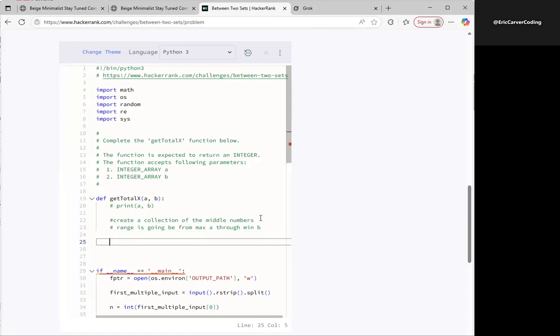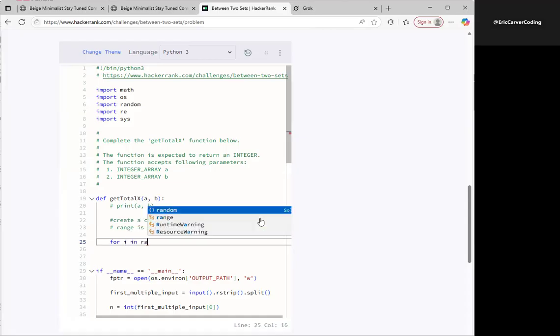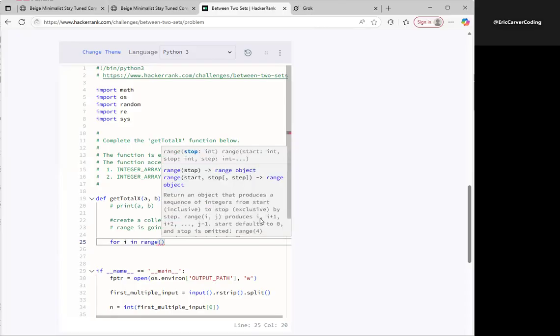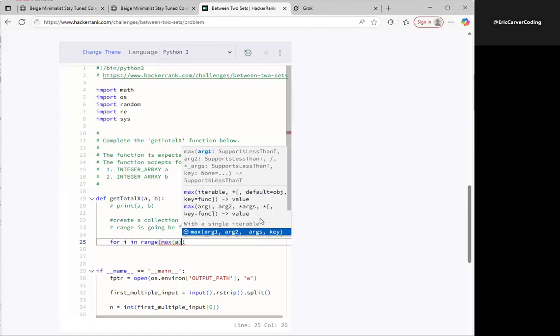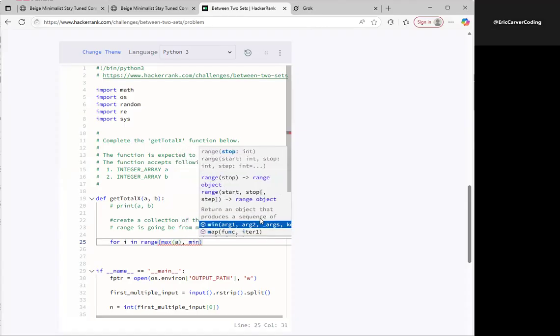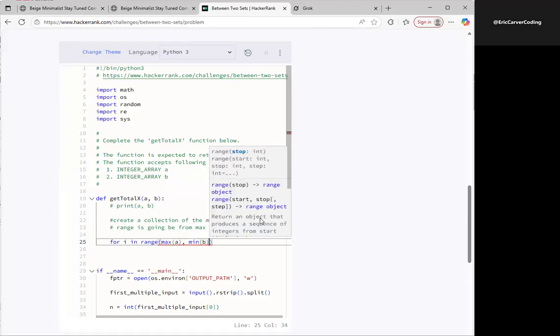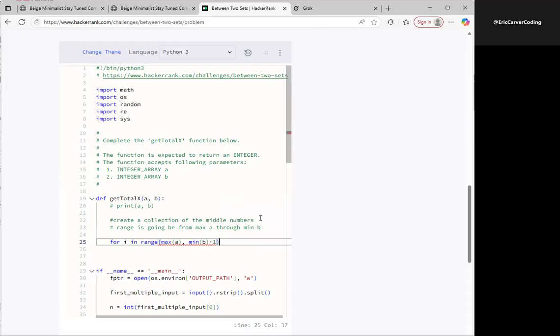So if we create a for loop, we could create a range, and we'll do it from the max of A to the min of B, but we always have to add one to the range because it doesn't include that last digit in the range. So for I in range from the max of A through the min of B plus 1.